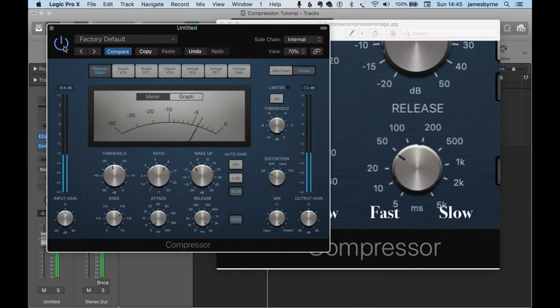Okay, and because we've got the release taking a long time, the initial volume suppression stays, doesn't let it go back up again, and we can see that in the needle there. Okay, let's just turn it off and on a few times.